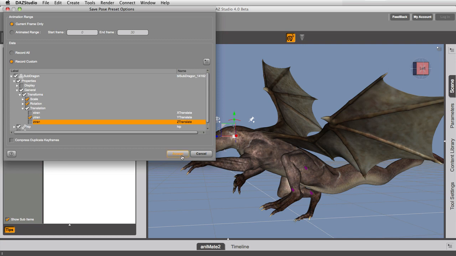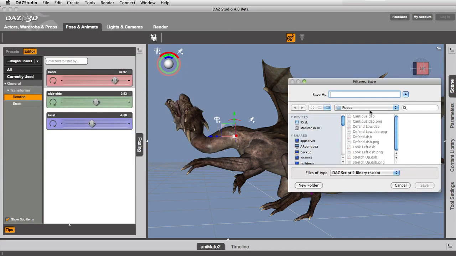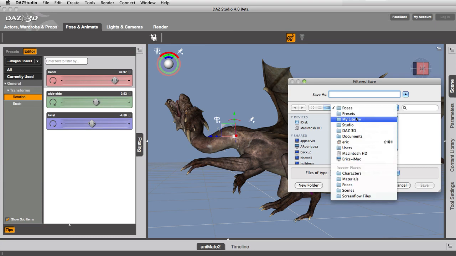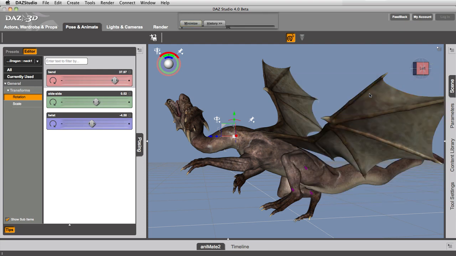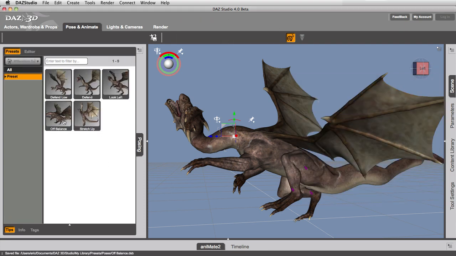So let's hit accept, and then we get the default place to save poses in my library presets poses. I'm going to call this off balance, and I'm going to hit save, and then we go back to presets, and then we see our off balance right there. And he works just like any other pose does, and we're good to go.